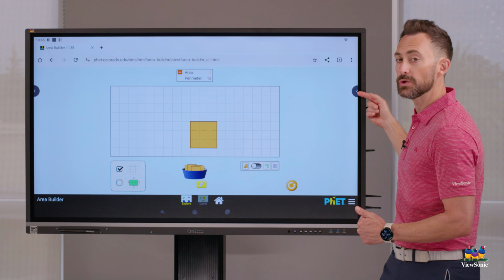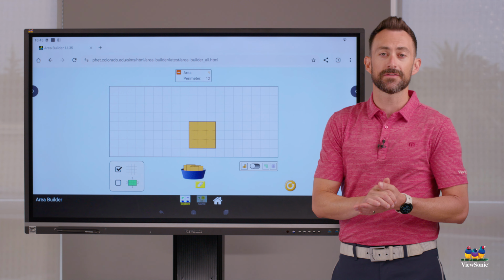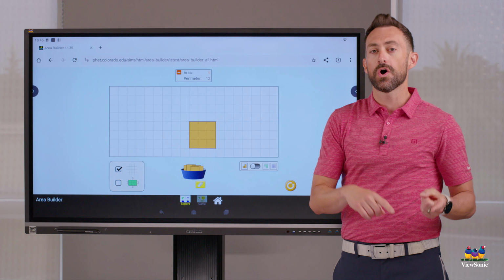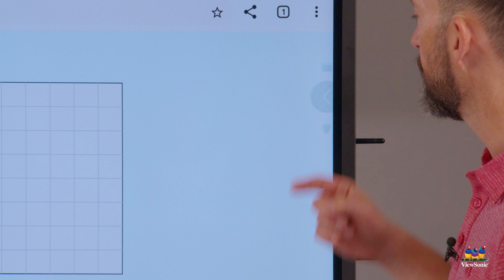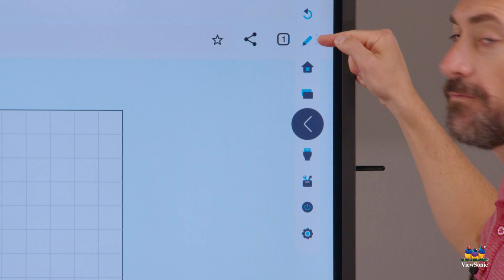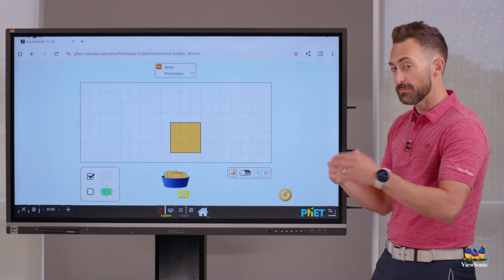So I'm going to come over here to my side toolbars. Now, if you don't see your side toolbars, you can turn those on in the settings. Be sure to look at our home screen overview video. That will show you how to turn on your side toolbars if they're not already activated. And what we're looking for is the pen icon at the very top. When I select this, it puts me in writing mode.